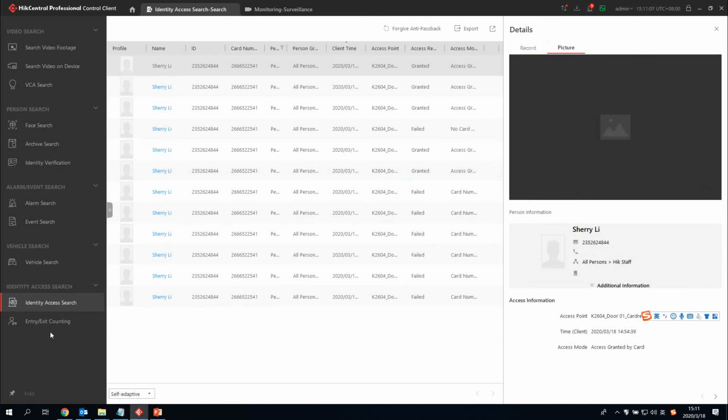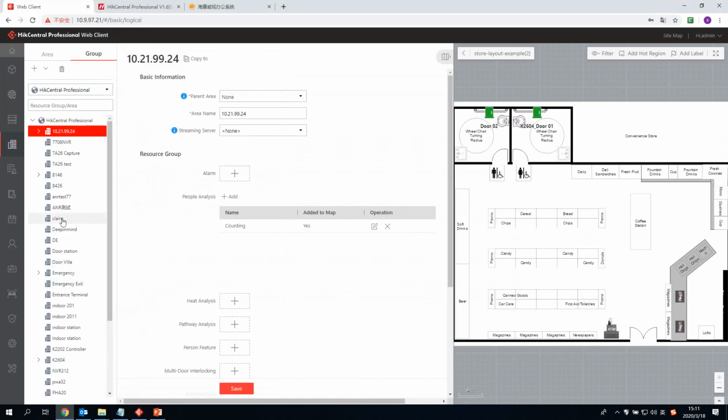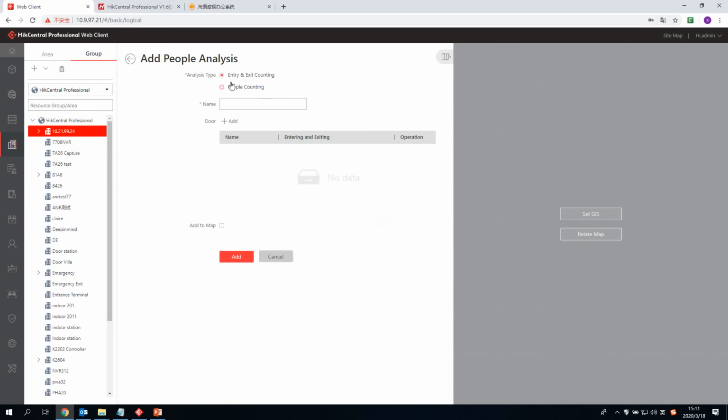And one more thing about the access records is our entry and exit counting rules. Alright, so question for you, how can we set entry and exit counting? So quick review, if you remember, it's actually on logical view. You can go to group or maybe you can put the doors to create your entry and exit counting. Select the doors for entering and also for exiting. And if you need to check the people state data on the map, choose add map. Alright, so that's a quick review.